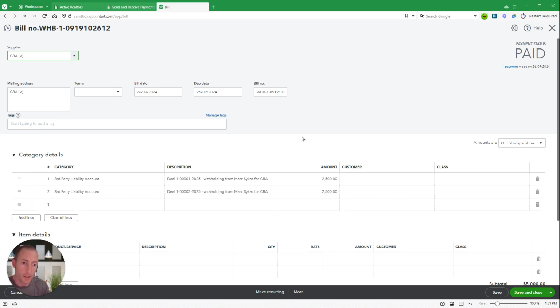That's the process of creating withholding deductions and then creating a withholding payment and paying that as well.